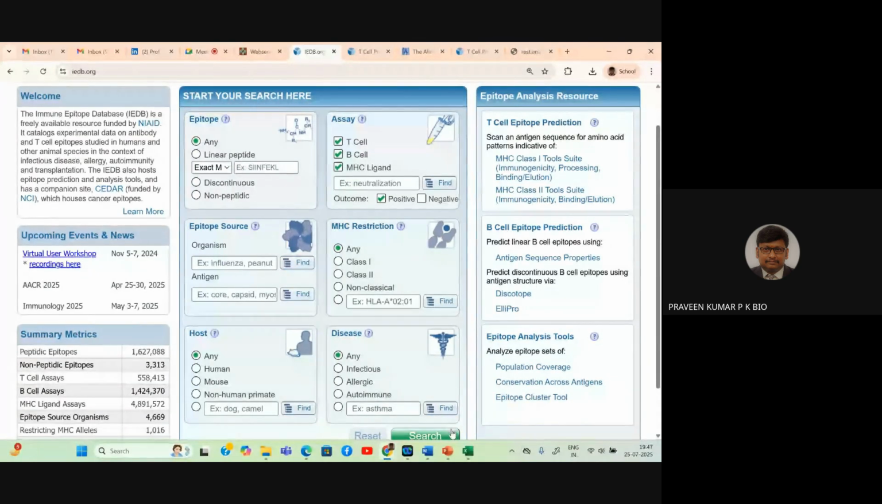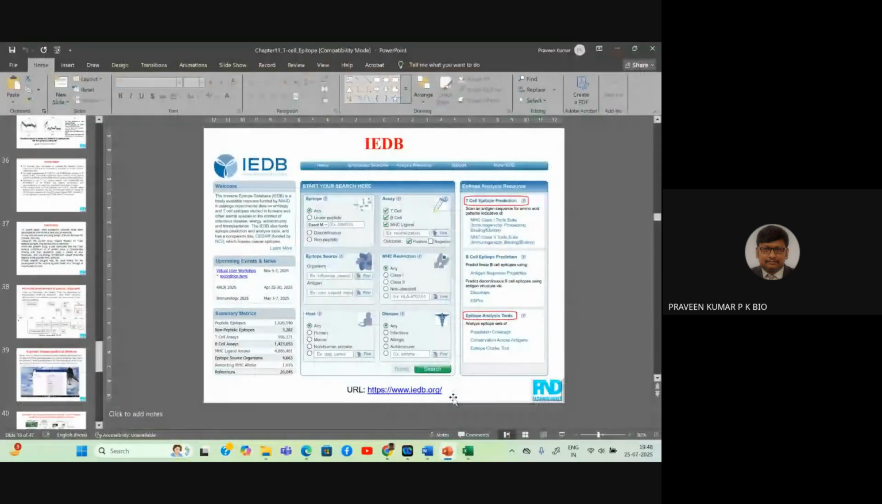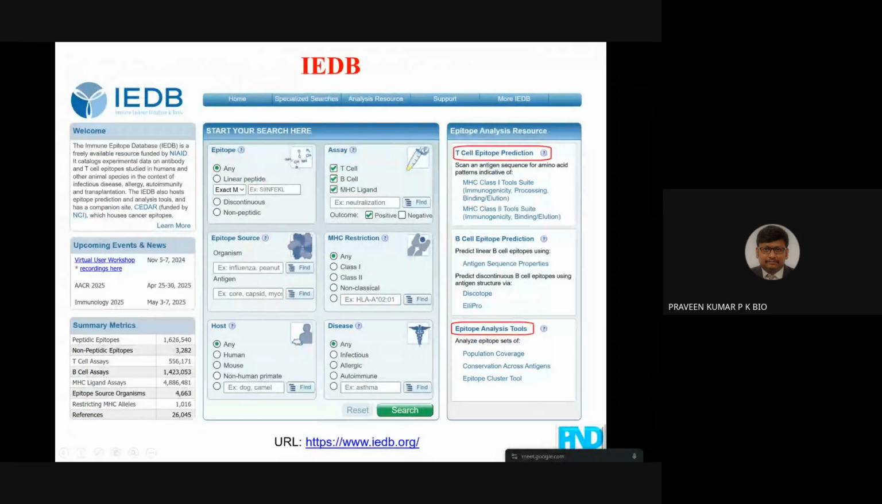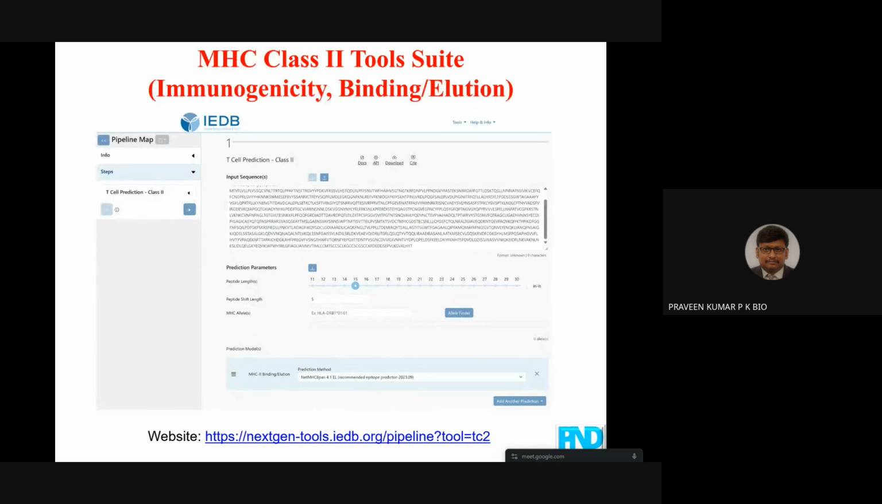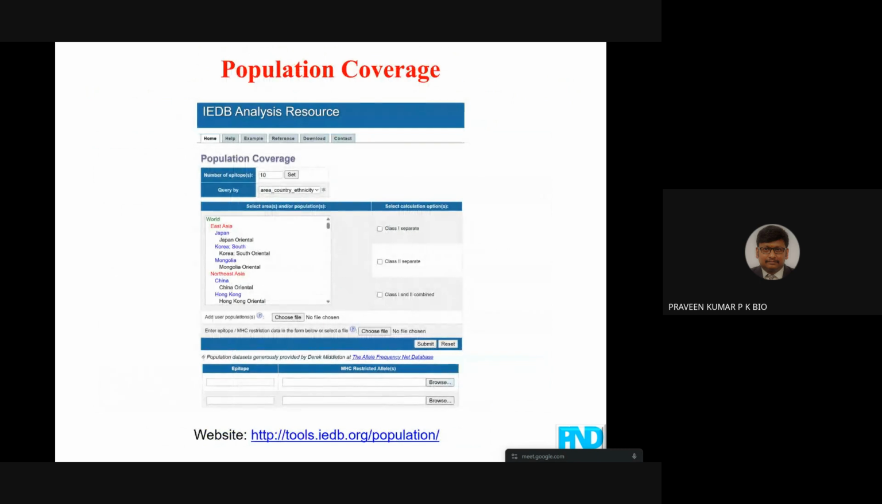Now let me take you further to the PPT. We have discussed T cell epitope prediction. We also need tools like population coverage. And for MHC1, just a recap: paste the sequence of the viral or cancer target in this location, fix the length, and click run here. Similarly for MHC2, go to this tool, fix the alleles and predict it.